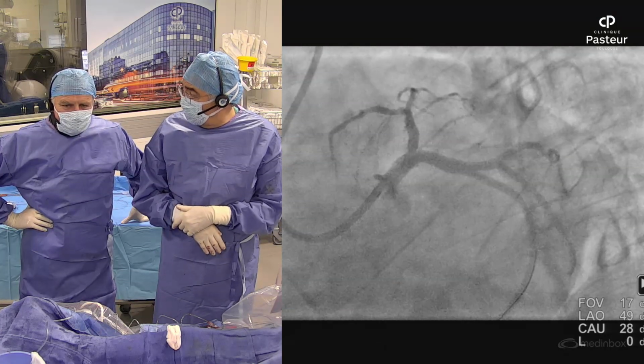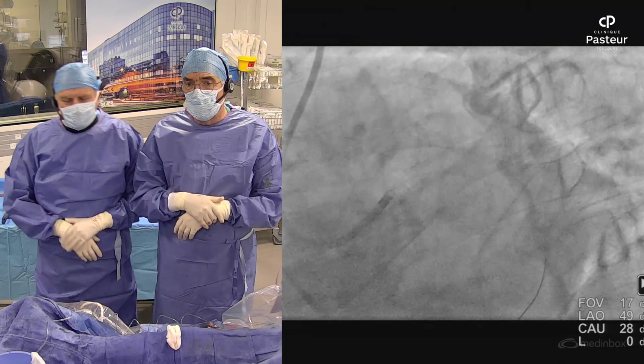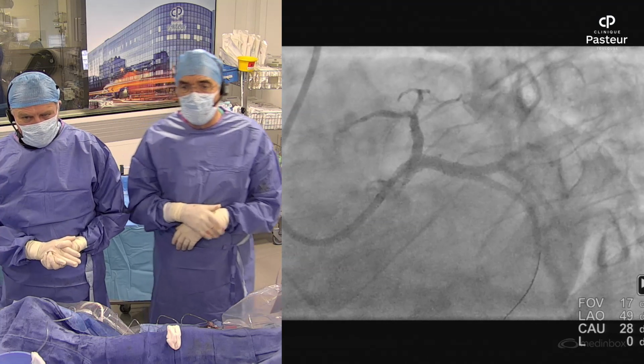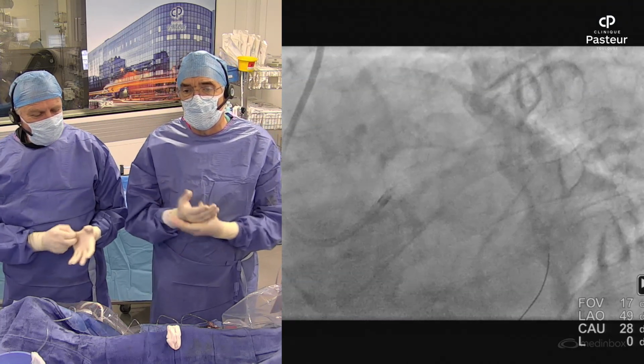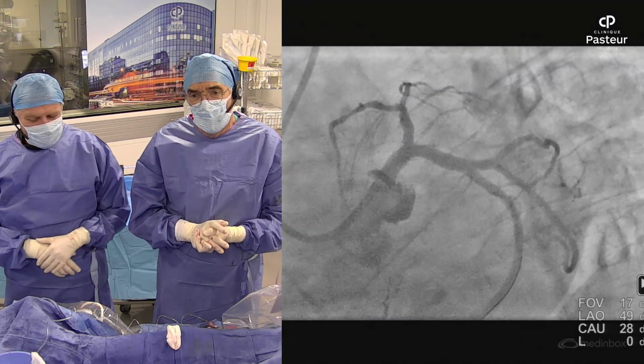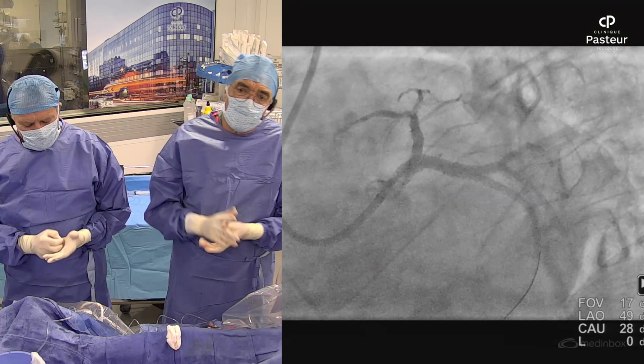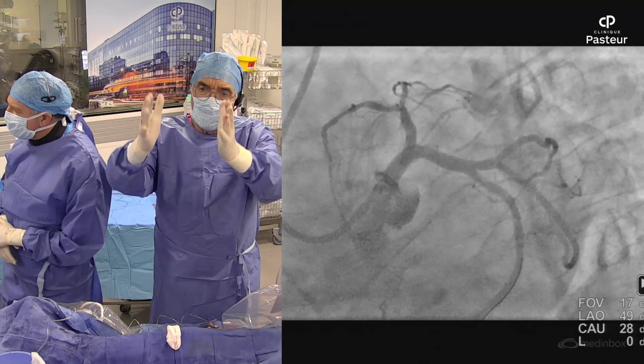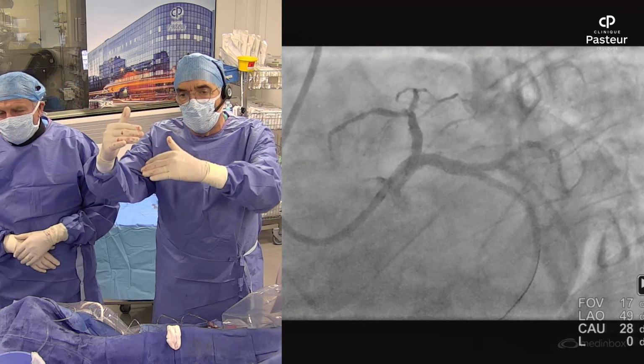We can eventually do an OCT recording from the circumflex, pulling back from the circumflex to the left main, to be sure of that position of the left main. It was 5 millimeters in the left main, 3.5 in the LAD, 4 millimeters in the circumflex.